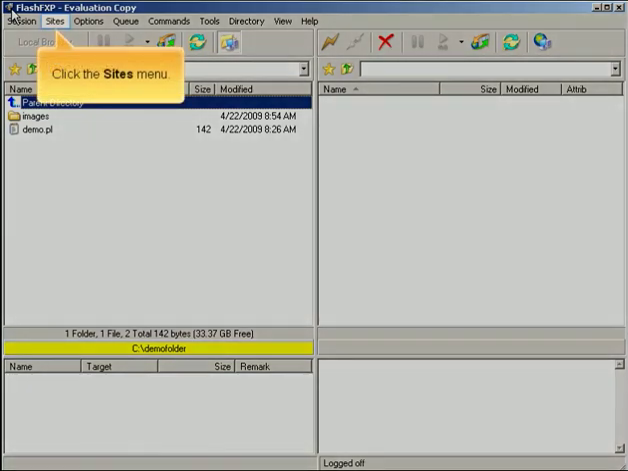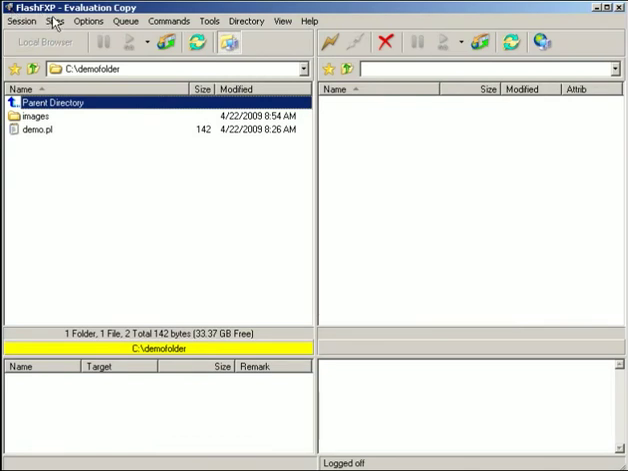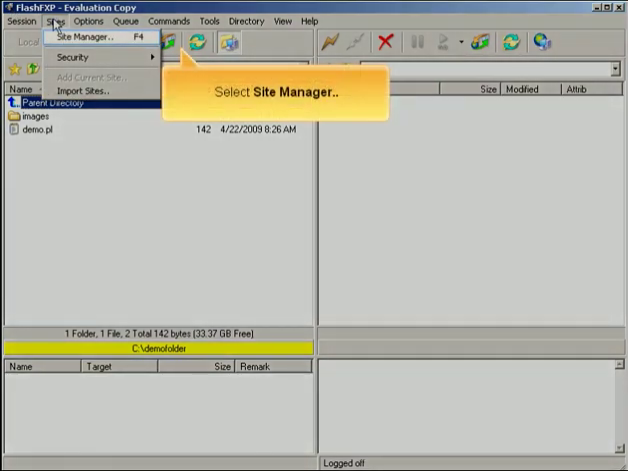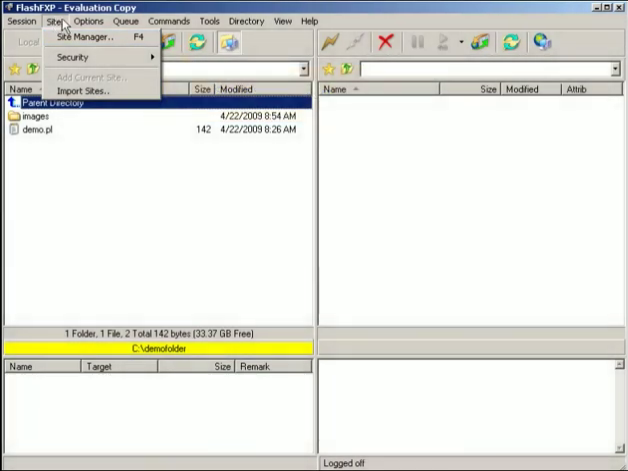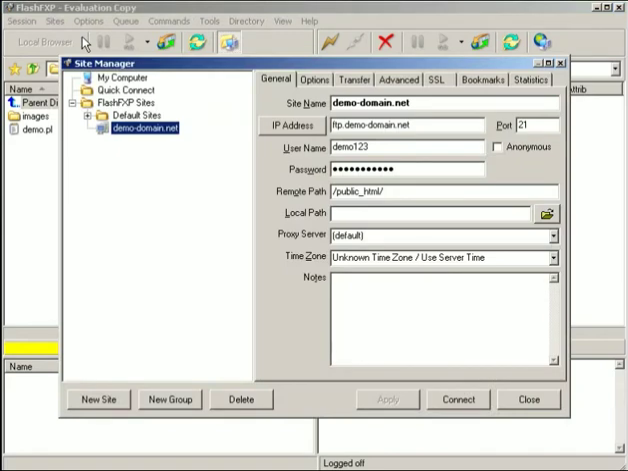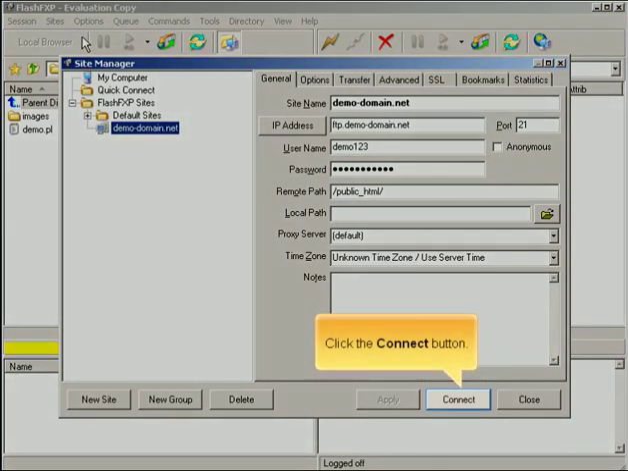Click the Sites menu. Select Site Manager. Click the Connect button.